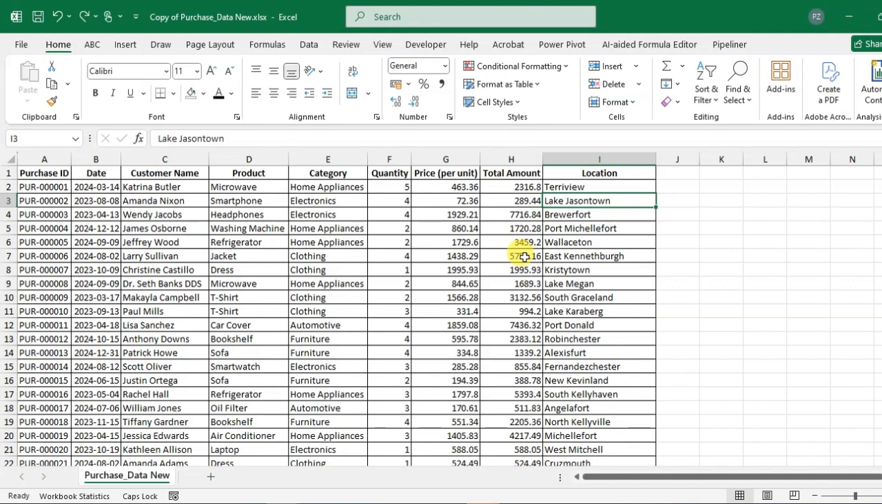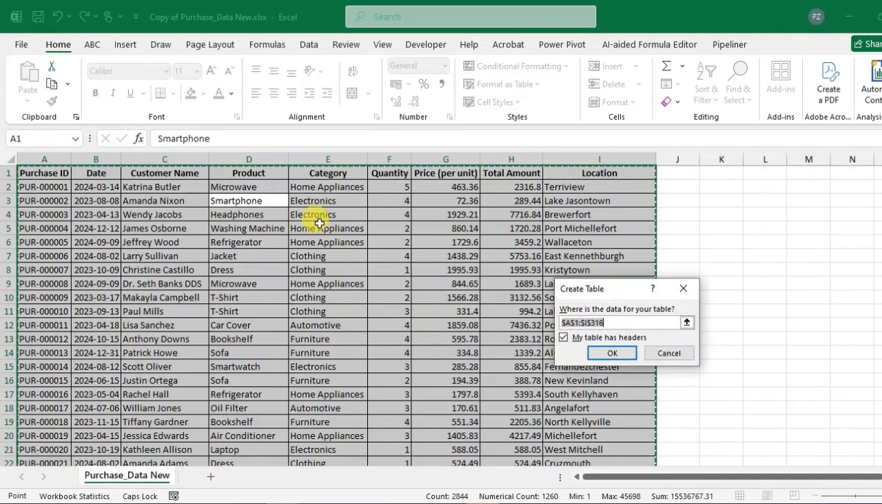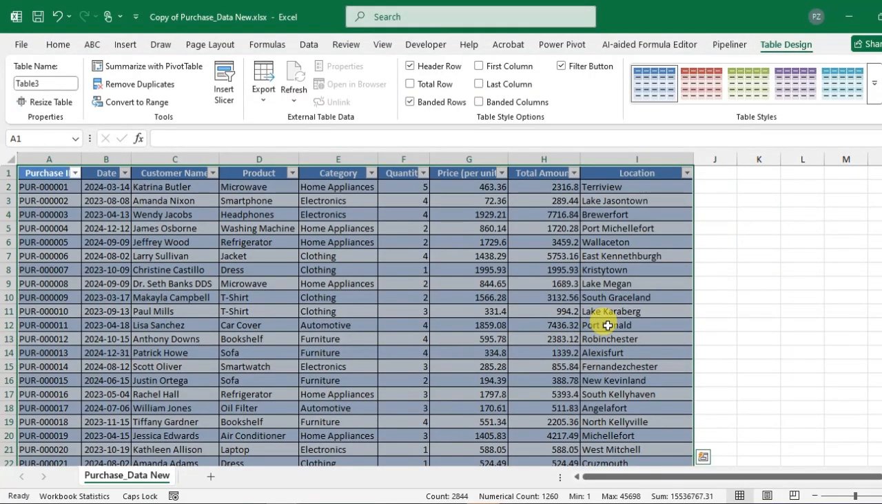To convert this data into a table, first select the entire data. Select a cell inside this data and use the shortcut key Ctrl A. Then use the shortcut key Ctrl T to convert this data into a table. And here you can see a dialog box opens, Create Table. Simply click on OK, and that's it. Your data is converted into a table.